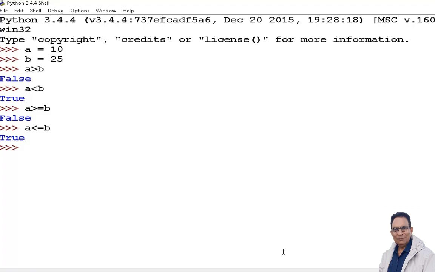So it is true. I write a not equal to b. This is the sign for not equal. Let us see what it says. It says true.